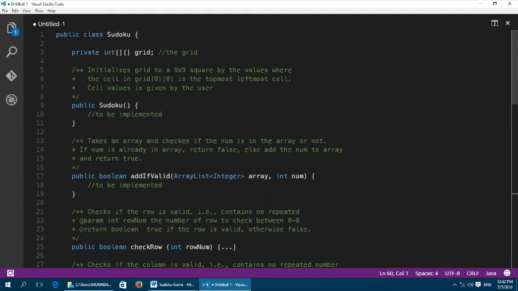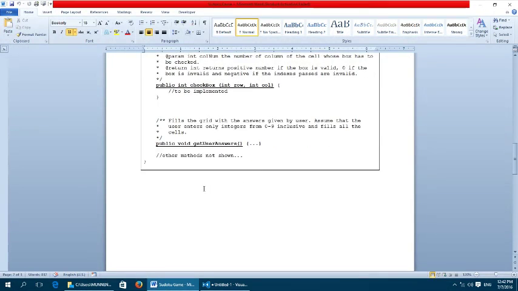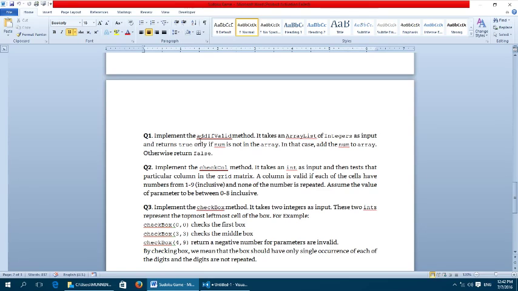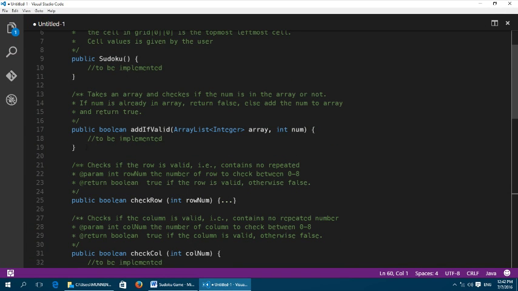Welcome. In this video we are going to implement the Sudoku class. So let us see what the question asks. First we have to implement the addIfValid method, which takes an array list of integers as input and returns true only if num is not in the array. In that case it adds num to the array, and otherwise it returns false. So let us implement this.